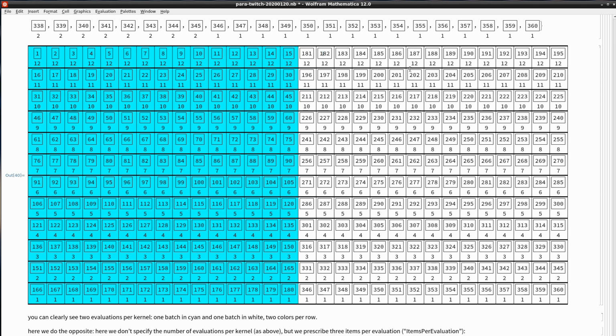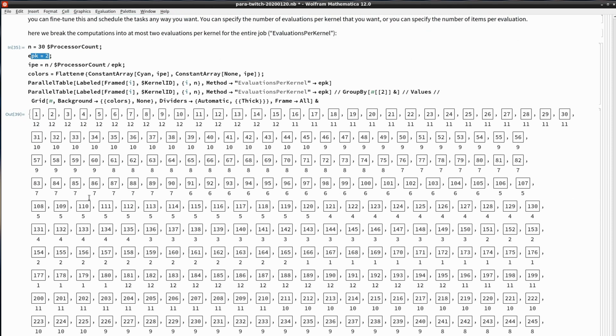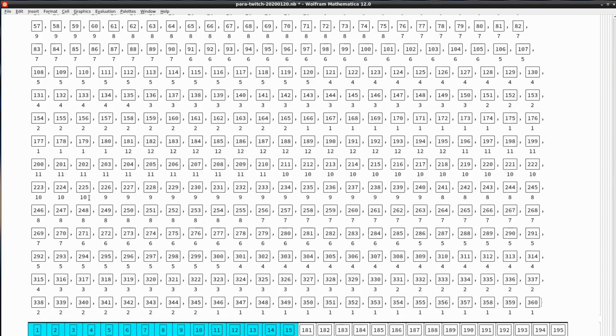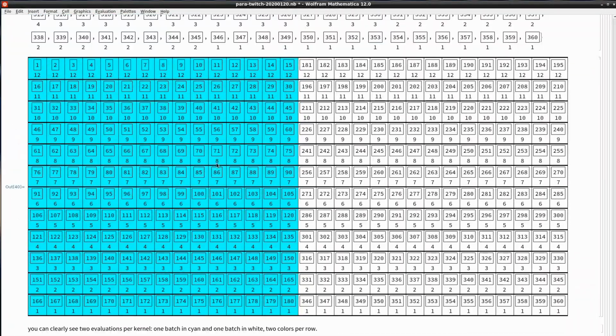So we see that we have the colors exactly twice. We have a block on the left that's all cyan, and we have a block on the right that is all white, and that's because we set the number of items per evaluation to be 2, right? These 2. And that's why we are saying we have 2 per kernel, 2 colors per kernel.